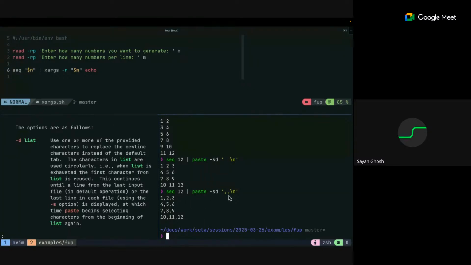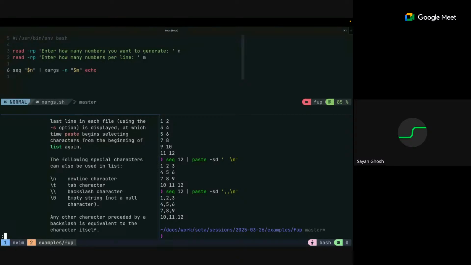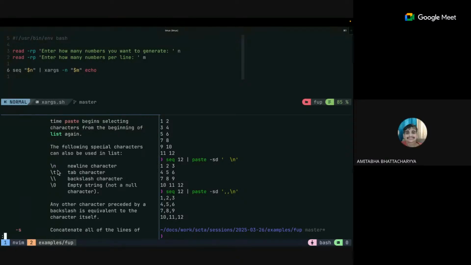So let me know if this is clear. I know this is a bit complicated at first, but if you just see how the -d works, it should be clear enough.